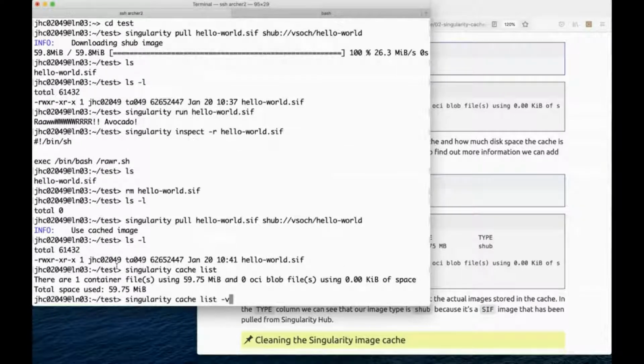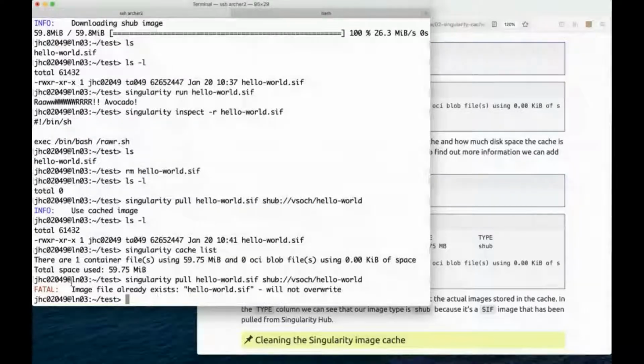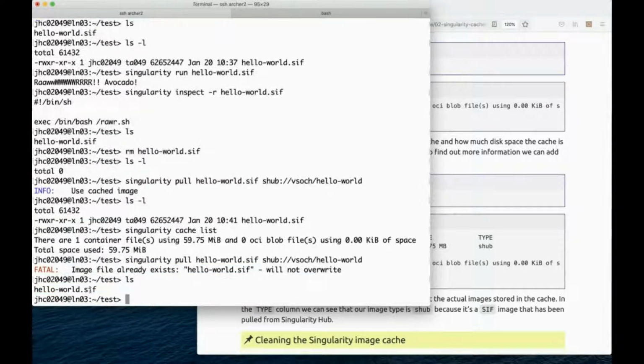And so there's a question there. Somebody is saying they didn't get the use cached image message. I think that's because if you didn't delete your image first, the image file is already there, so it will just tell you. In fact, if I try to pull that again now, I'll probably get the same thing. So what it's telling me is the image file already exists. It's not going to overwrite it. So if I do an ls, we can see that the file is already there, and that's why it's not going to pull it again, because it's already there with that name.